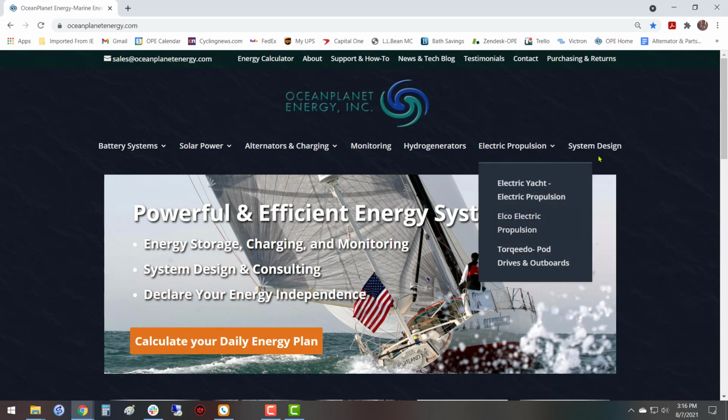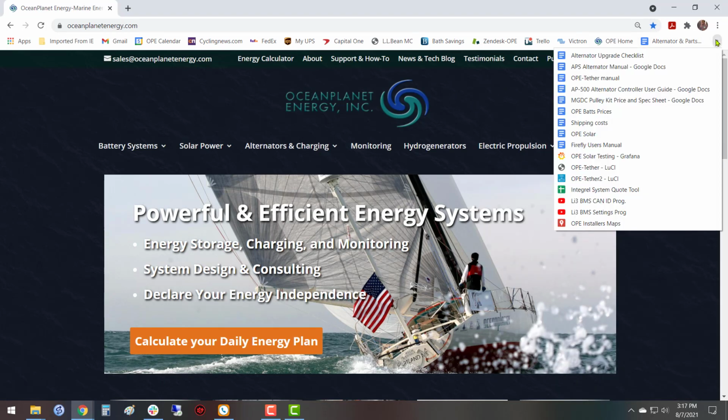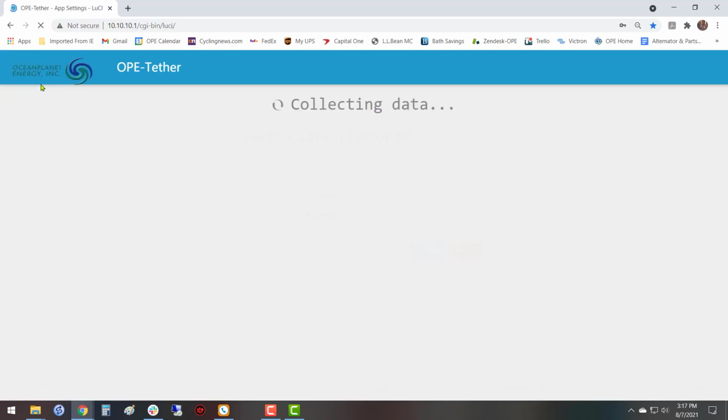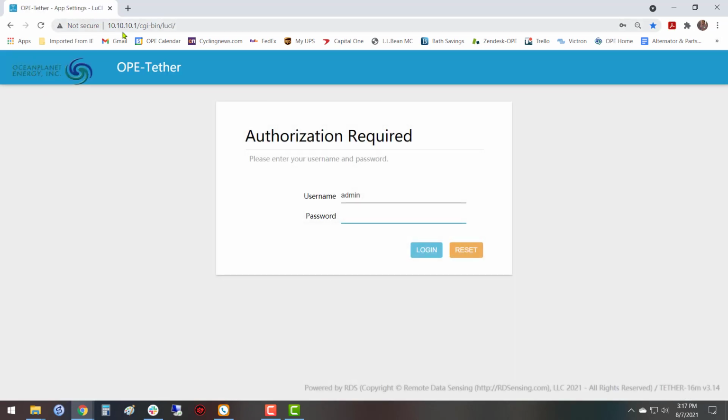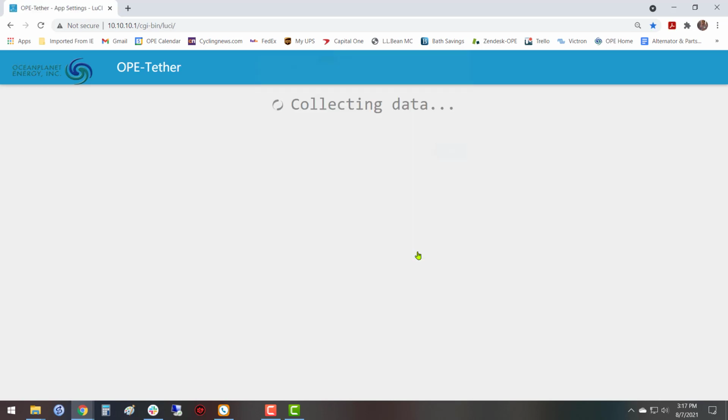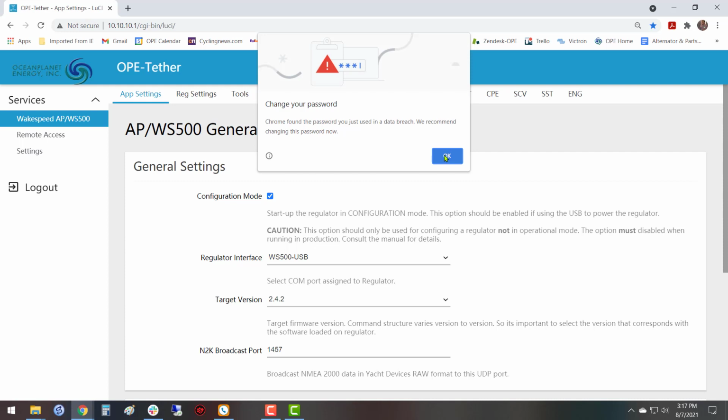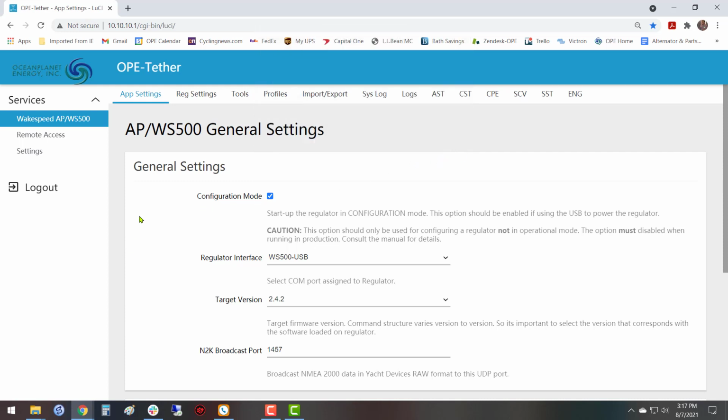And then I'll go to a particular address, which is 10.10.10.1. Go to that address when you're connected to the tether Wi-Fi, and you'll get this interface where you can log in to the tether. Default password is admin, which you can change. Google wants me to change it, but we're not going to. And here is the basic interface for programming the regulator.